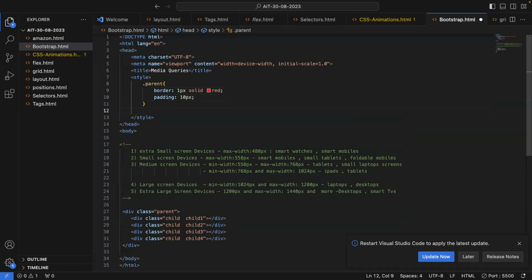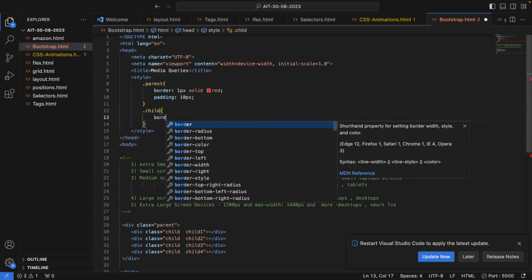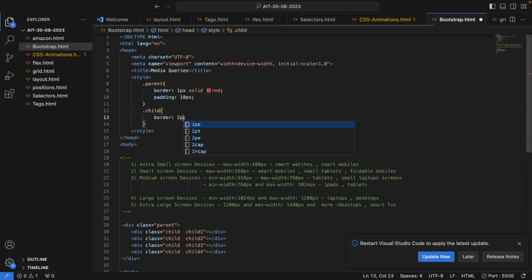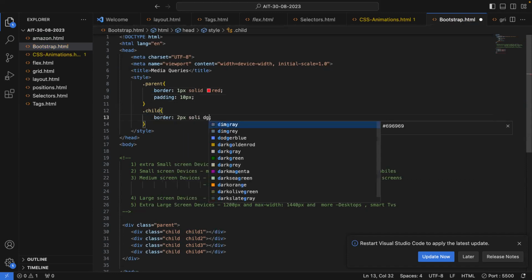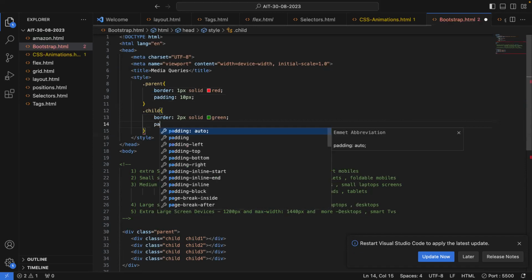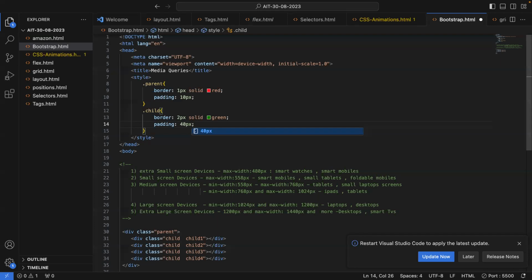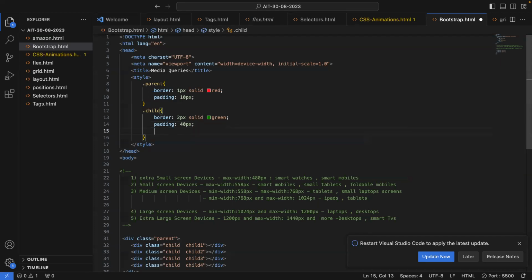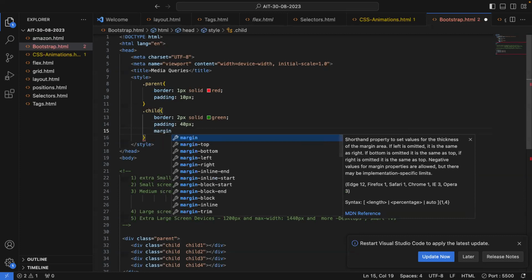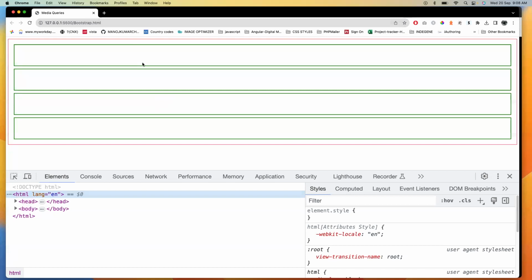Yeah. So next I'll go with dot. So green, and let me give a padding of... Yes, so this is how my element is created now.